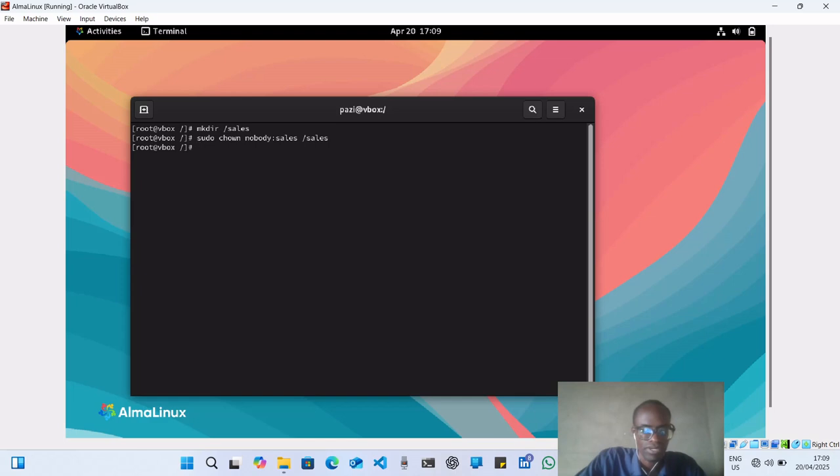We give it some SUID and SGID permissions. So sudo, and of course, we're going to use chmod. Give the permission 3770 to that particular folder sales. And of course, do ls -ld sales. We see that the permissions have been given, and of course, that is the detail for that.